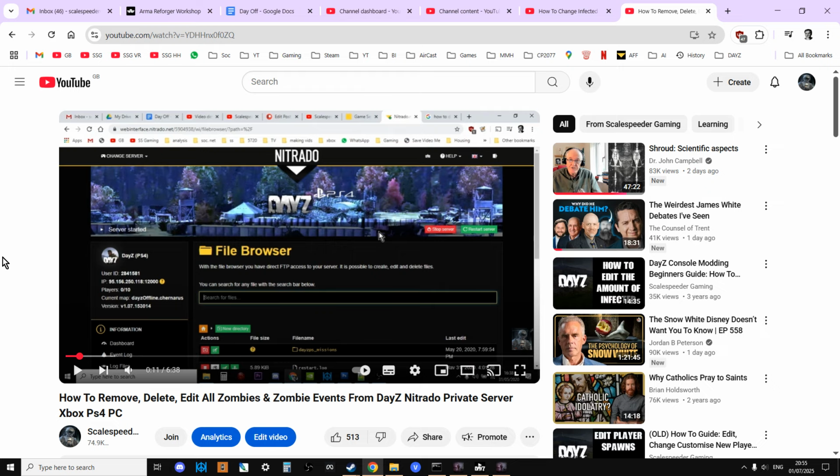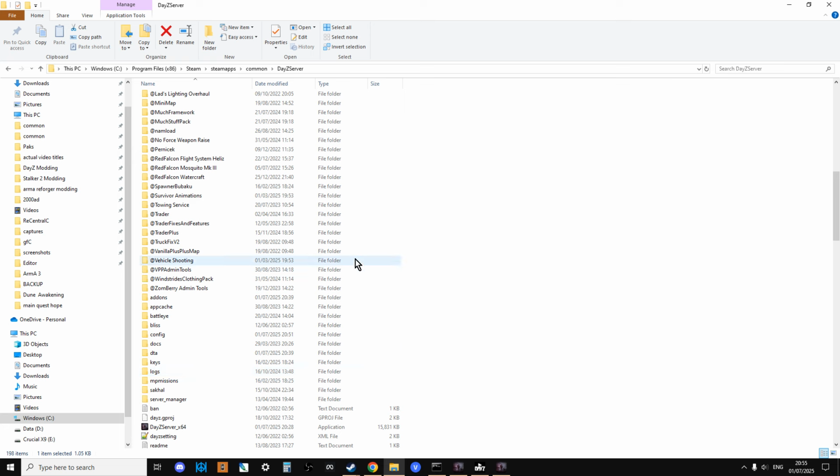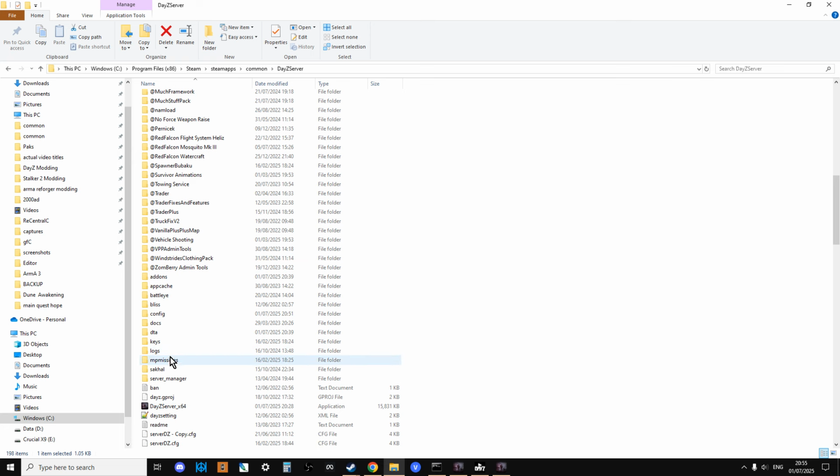But if you specifically want to remove zombies just from events, what we're going to do is go into our mission folder. Now this is on my local PC, so what the file structure looks like in this Explorer might look a little bit different, but when you're on Nitrado and you're going into the file Explorer, it will all look similar. I highly recommend, however, that when you do this, you download the file, work on it on your local PC, validate it using an XML validator, and then proceed to upload it and then restart your server.